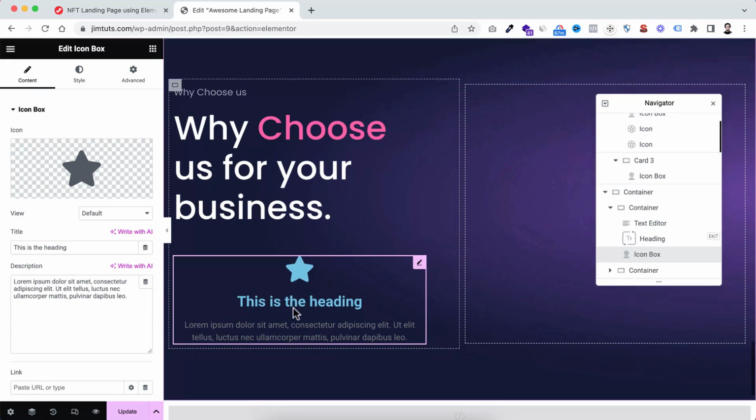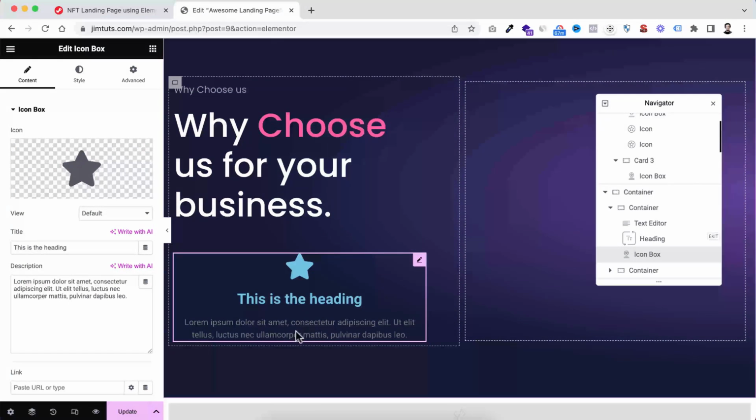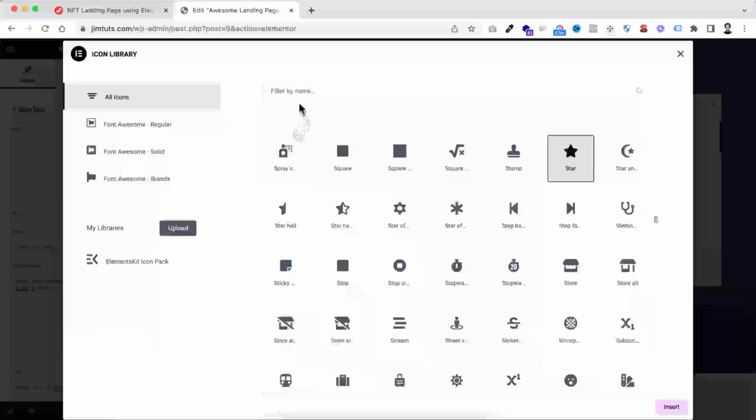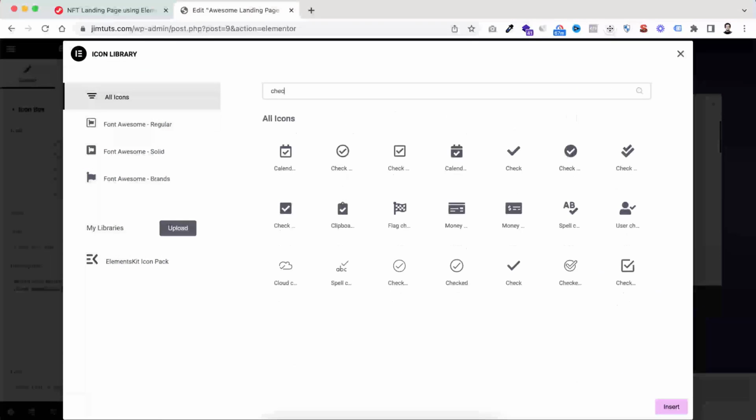So here I just want to use this icon and the description. I don't want this heading, so I'm removing the heading from here. On the description I'm pasting some text, and here I just want to check icon. So here I'm searching for check with a circle. So here we can select this one or this one. Let's select the checkmark circle, this one, click on insert.